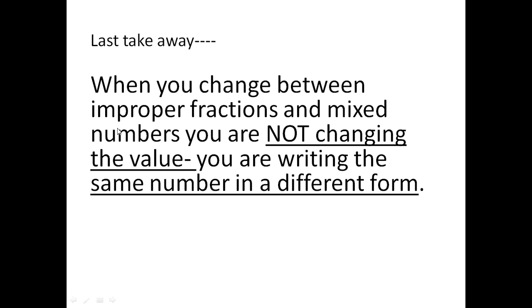Okay, and that brings me to my last point. The last takeaway, the most important thing, is you are not changing the value when you're going between the two. You are just writing the same number in a different form. You are not making the number bigger, smaller, larger, greater, whatever words you want to use. You are just writing it in a different form.